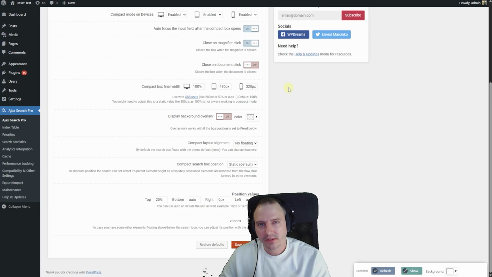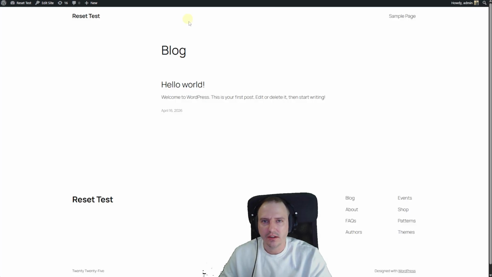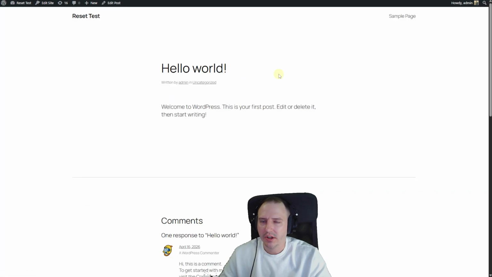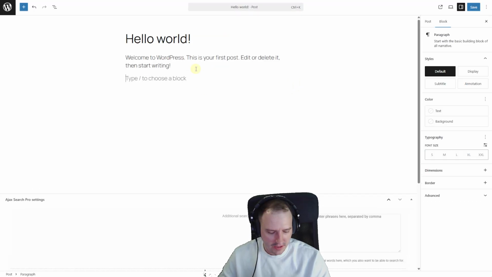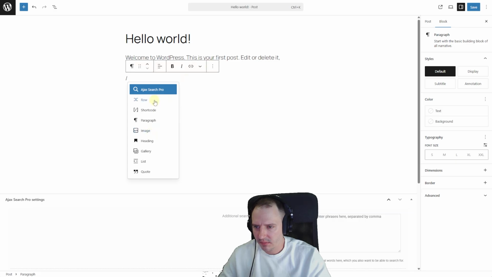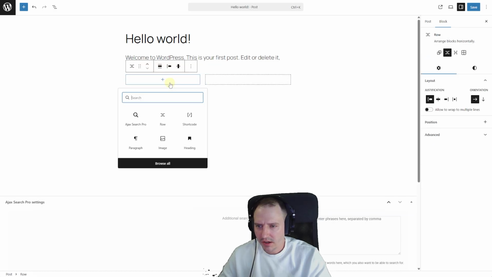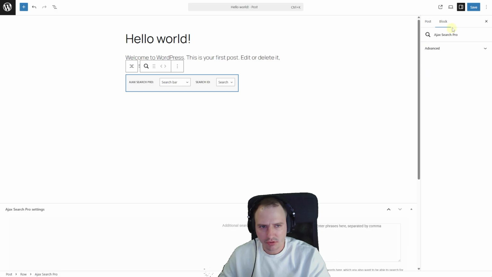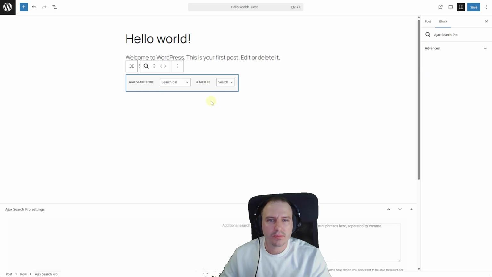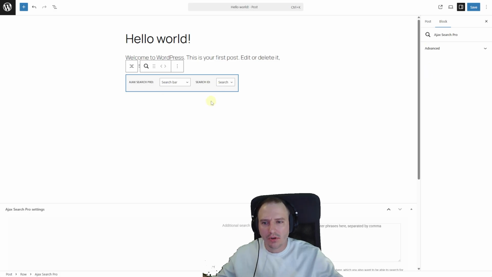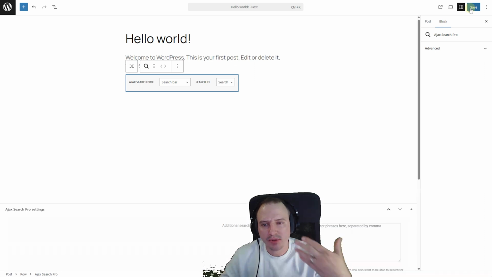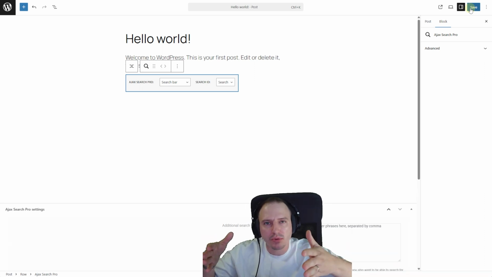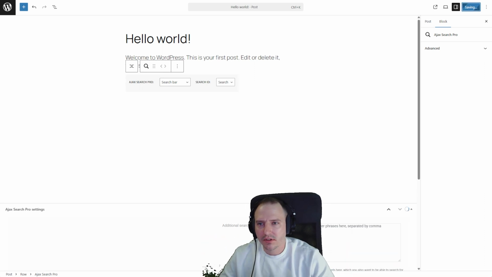The static layout is best used within content. That is, for example, I have this hello world post. I'm going to edit it, and I'm going to add a, what's that? I think it's a row, and into the row I'm going to add Ajax Search Pro. I do this just because I don't want the search to be displayed in a full width fashion, but as in a row. And in this default theme, the rows are not full width but are centered. You will see in a second.